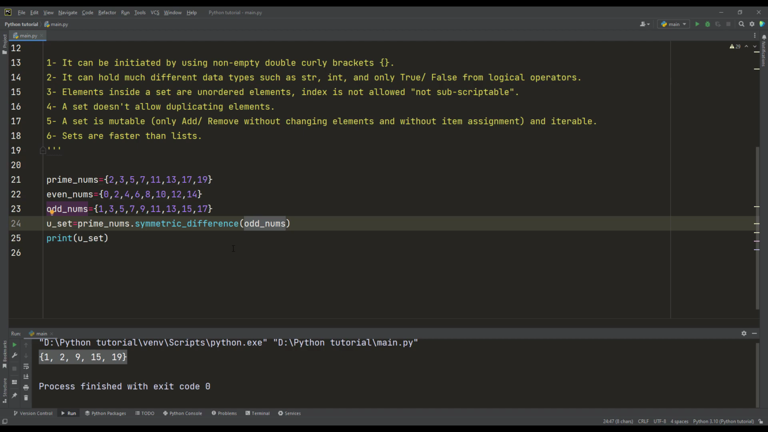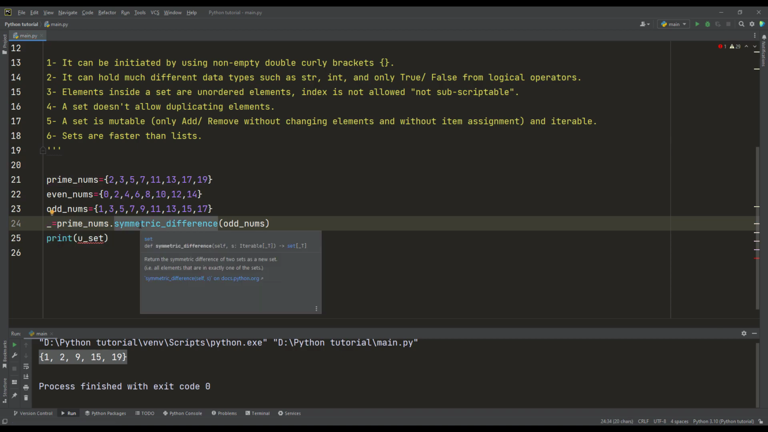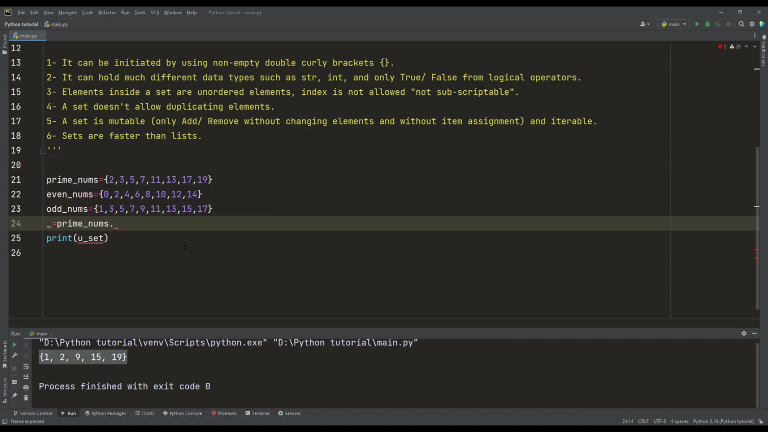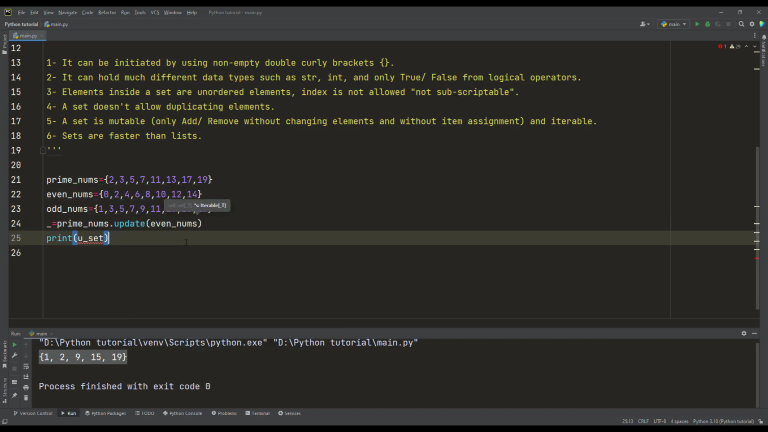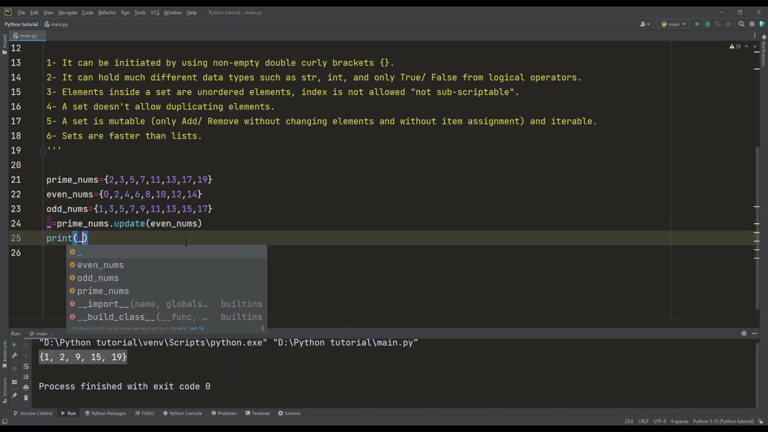I can also add elements from one set to another set without duplication. How can we do that? I have prime numbers and I have even numbers. Let us use this underscore just to keep it as it is. I want to use the prime numbers. I want to update the elements from this, dot update, from even numbers, and I want to print this.